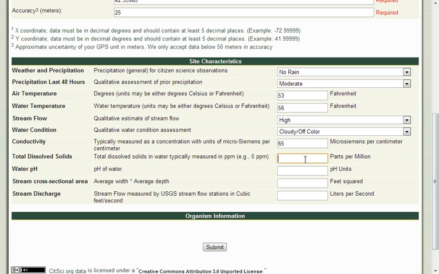TDS, we'll say it's right at 40. Just for everyone's reference, if you haven't heard me say this before, a rule of thumb: your TDS measurement is going to be roughly 2/3 of your conductivity measurement. So keep that in mind. Water pH, we'll say it's right at 6. We actually don't have to have the decimal. 6. Stream cross-sectional area, call it 15 square feet.